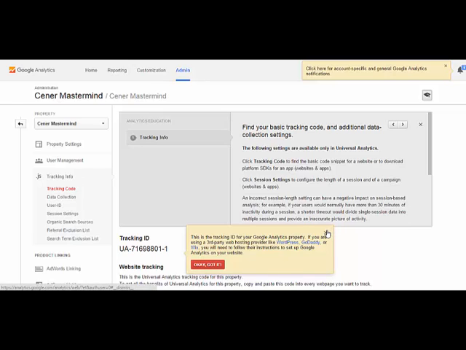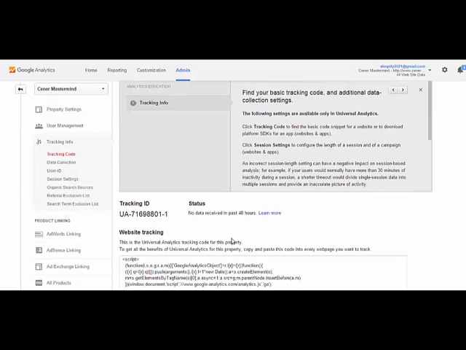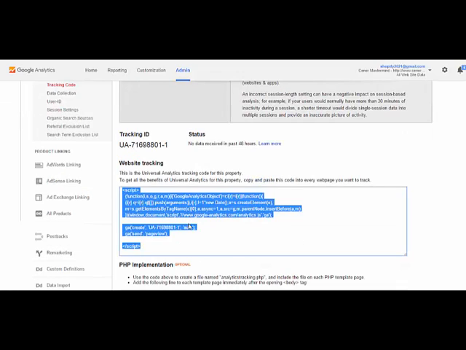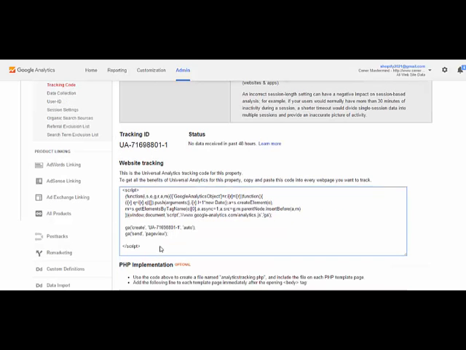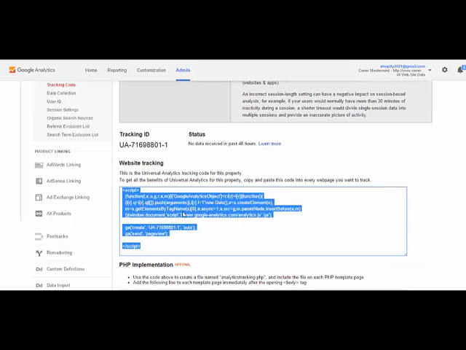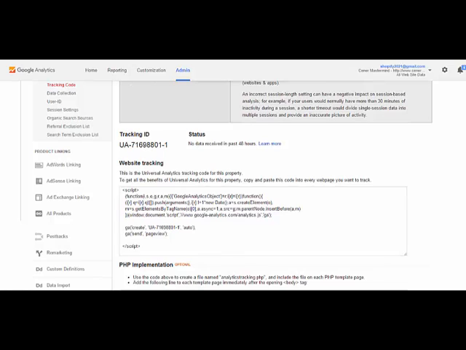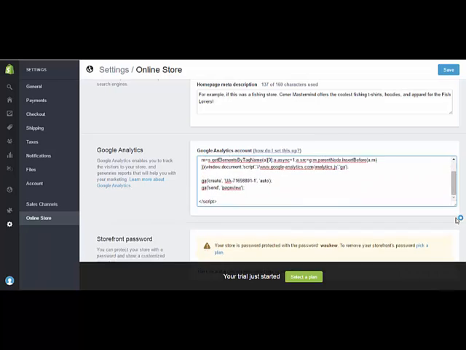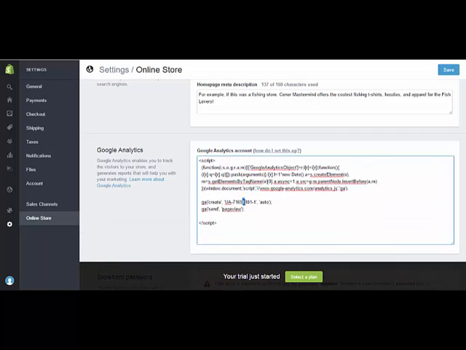So there is website tracking. You have your tracking ID. That's just your ID number for the site. You're going to see that in Shopify, but this is all you need. You copy and paste the entire script in here, and all you need to do is paste that back into the Shopify side in the Google Analytics account. Paste and save it. As you can see, it's got your ID in there.